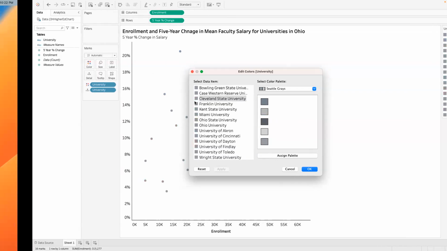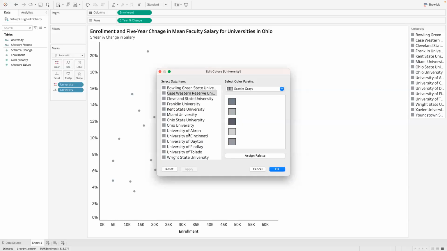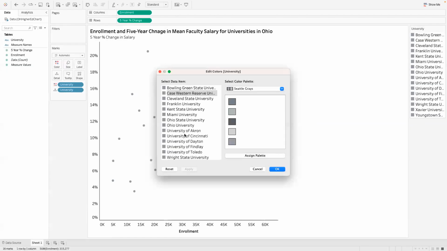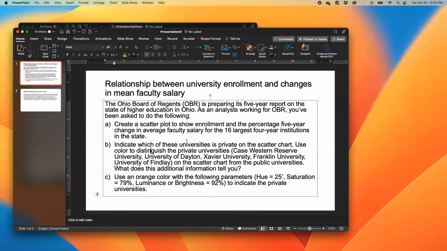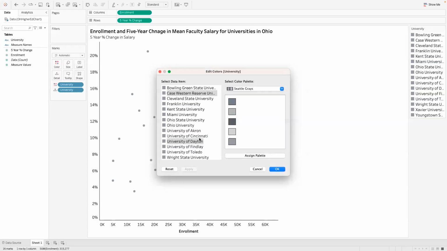So let's see. We have Case Western, University of Dayton, the next one is Franklin University. Oh, Xavier. Where is Xavier? Okay, you know what? Let me do it with just one first.